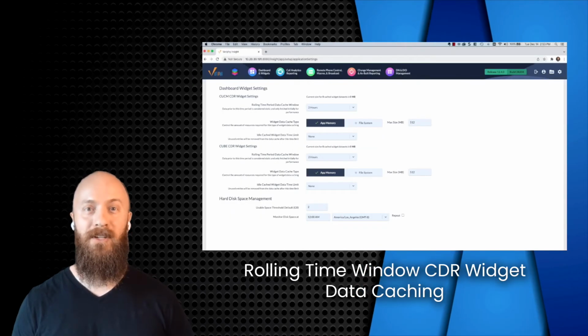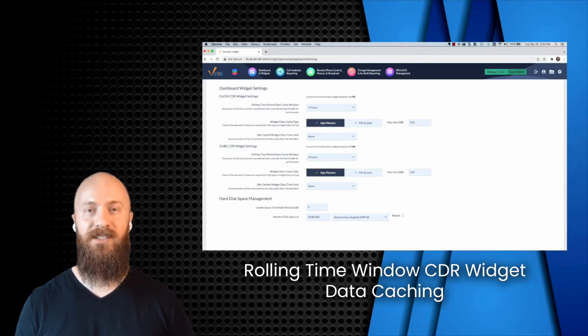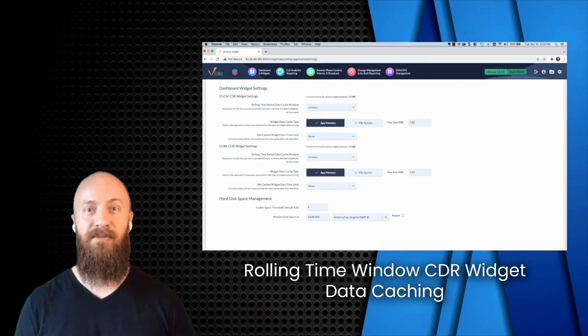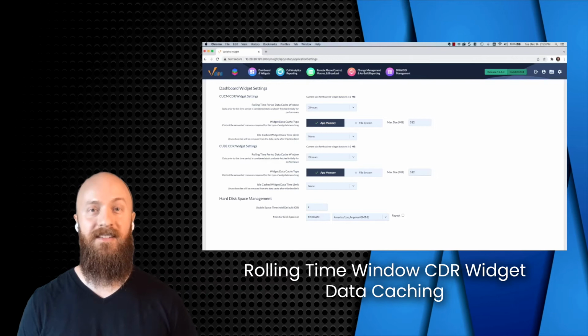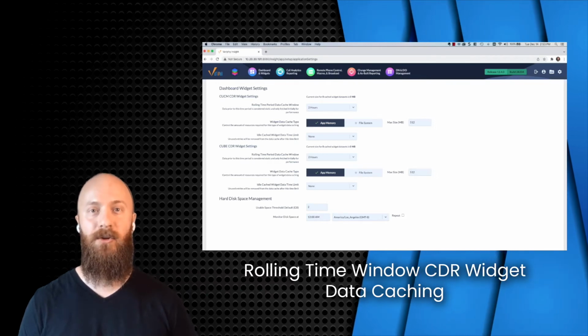Next up, we've added a rolling time window cache to our CDR data widgets. This allows us to perform smaller, more efficient queries to provide the same data, and this cache is available for our CUCM and Cube widgets.